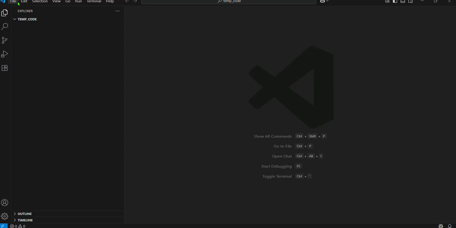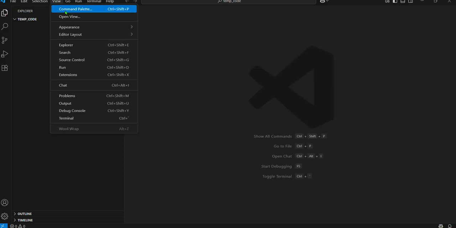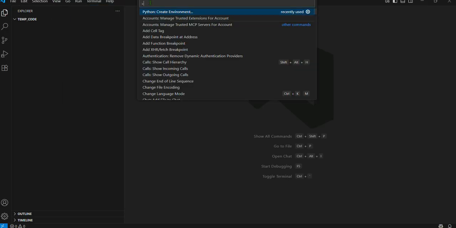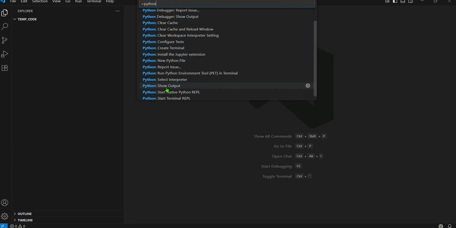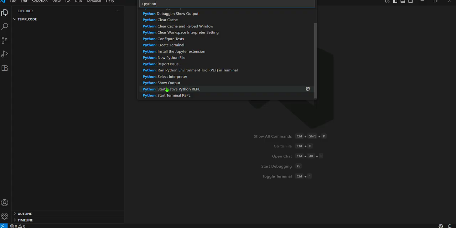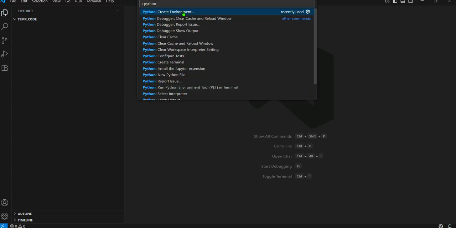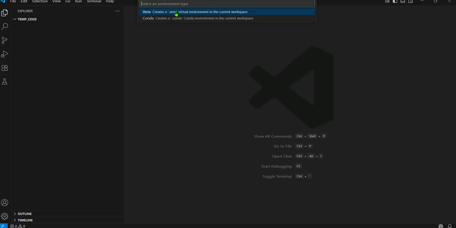All right. So to create a virtual environment, go to View, go to Command Palette. Now type over here Python. And the moment you type Python, you're going to see all these options right here. Somewhere over here, you're going to see create virtual environment, which is right there. So select create virtual environment.